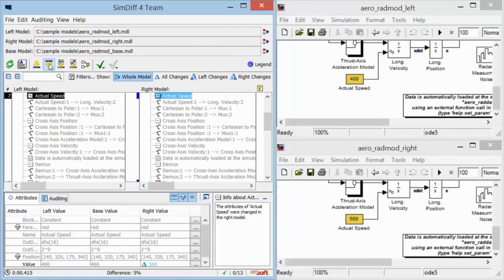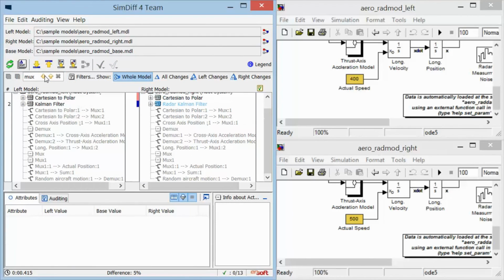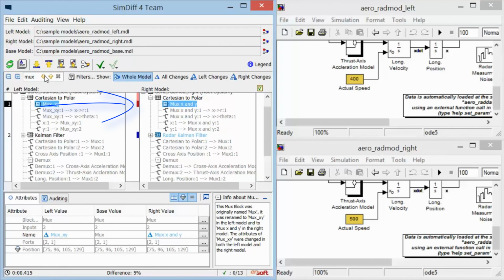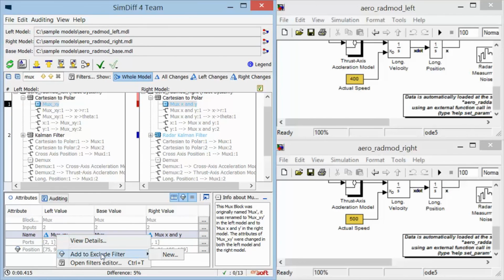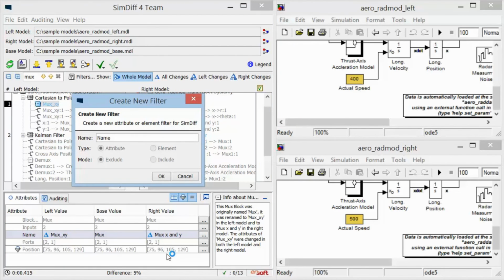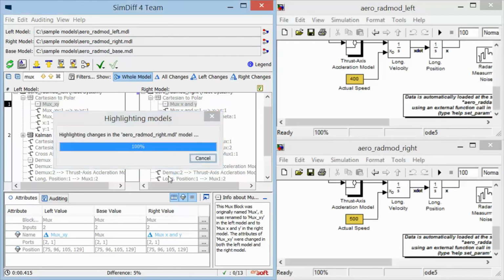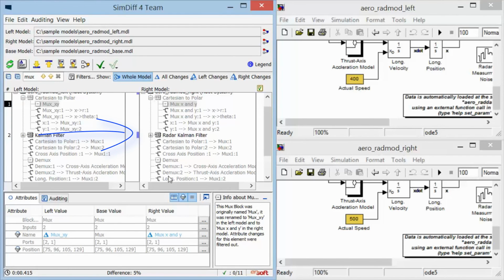Let's find a change that we remember making to the left model recently. The red bar indicates that this is a conflicting change. The attributes panel shows that the conflict occurs because the name was changed in both the left and the right models. Suppose we want to ignore differences in block names. We can right-click the name attribute and add it to a filter. With the name attribute filtered out, SimDiff no longer considers the block to be changed.